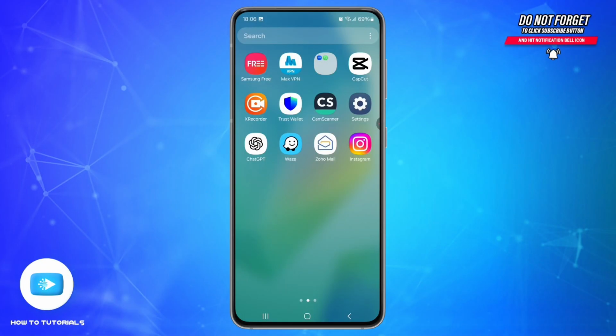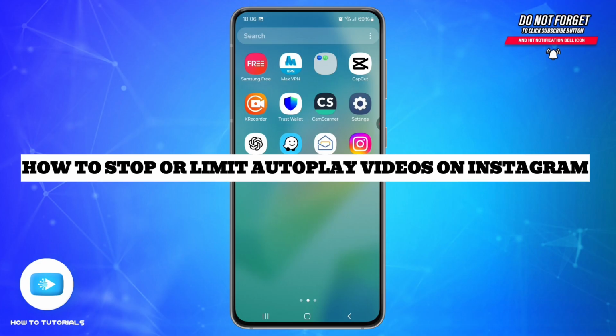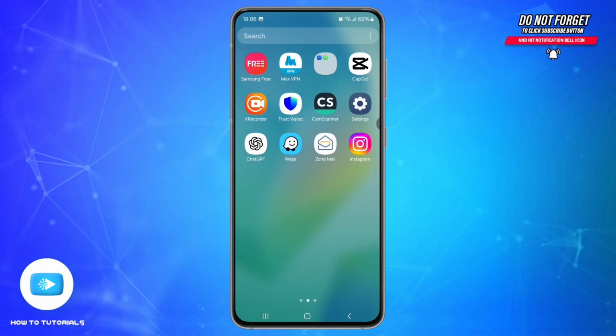In this video, I'll show you how to stop or limit autoplay videos on Instagram, especially in your feed, reels and stories. So let's get started.